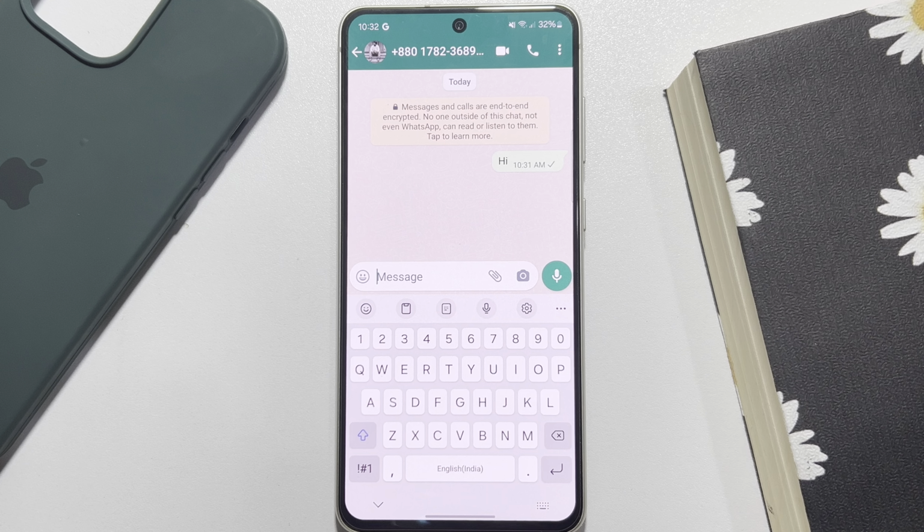You can also make audio and video calls. So this is how we can do it.